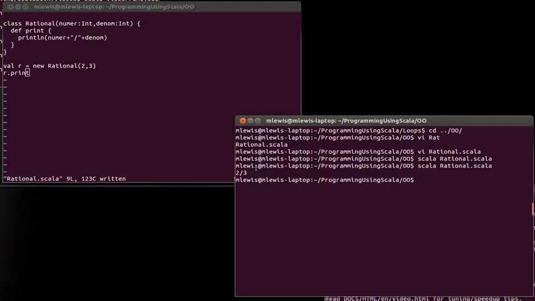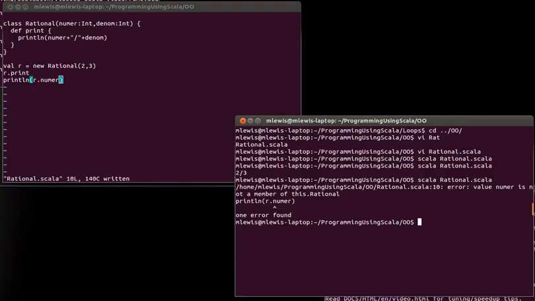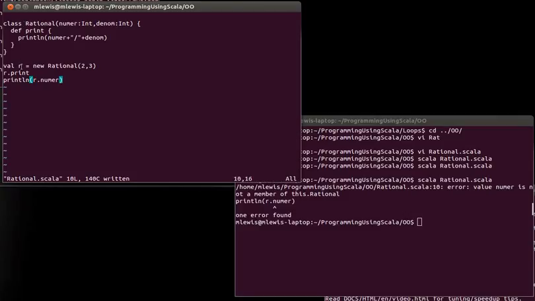Now, what if I wanted to just print out the numerator? It's tempting to do the following. And then we attempt to run this, and you see we get an error: value numer is not a member of Rational. What that's saying is that the object r here, which is of class Rational, the numer is not actually a data member. It's not something that we can get access to.